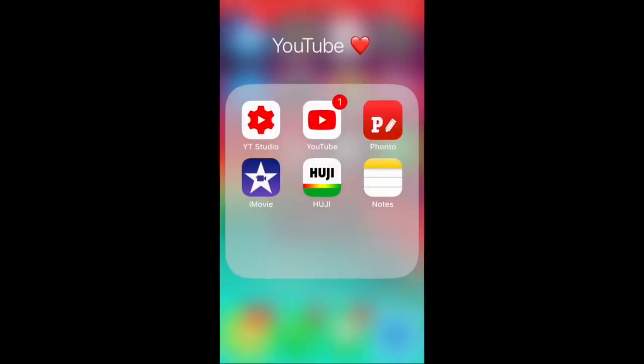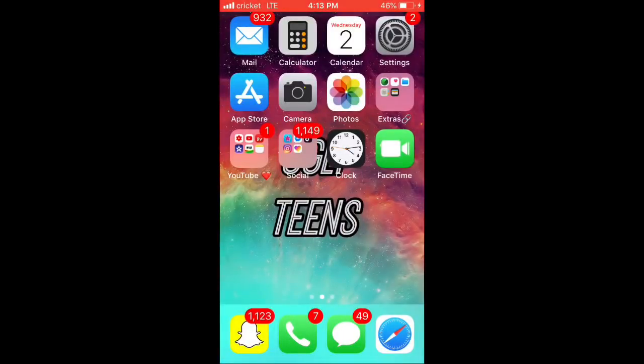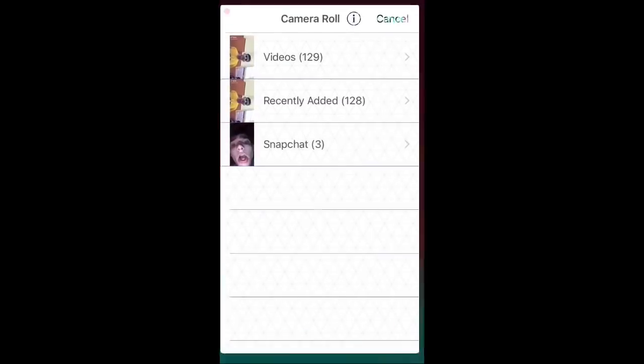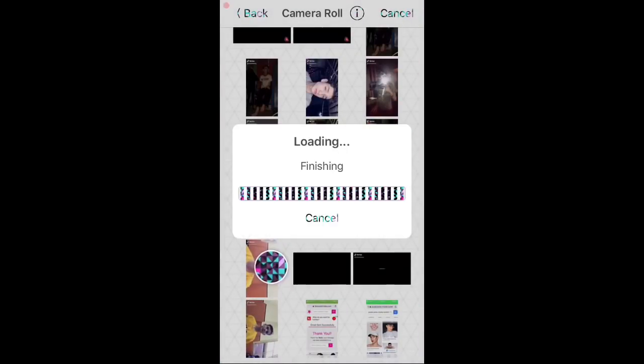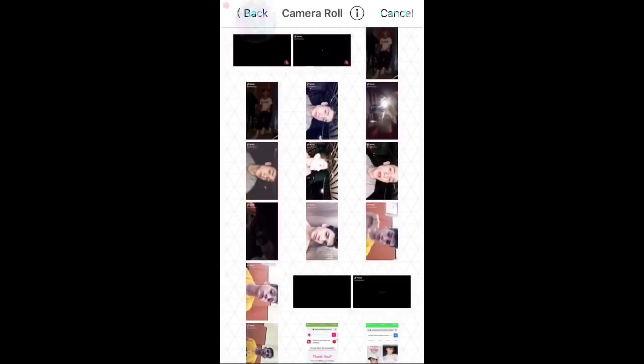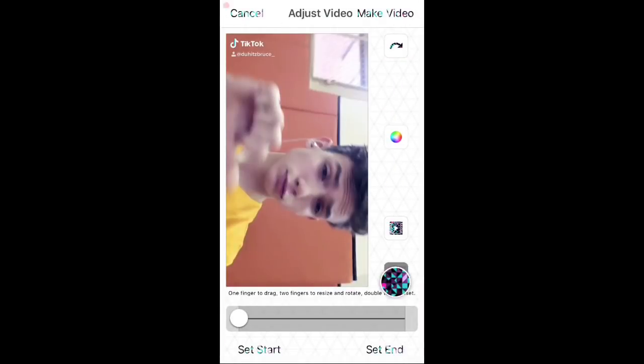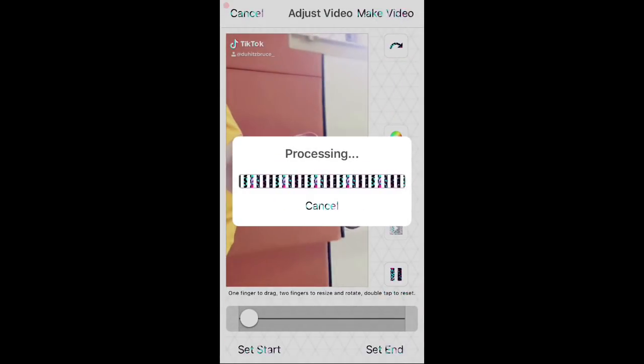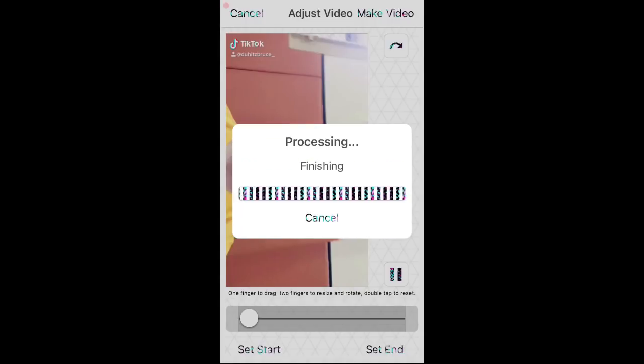Then we're going to head into Video Star. Now, if you don't already have Video Star, this is my favorite editing app. I highly recommend it. Click Recently Added. Find an audio you want to use. You could have made the audio. Here's the audio that I'm just going to use. I'm going to use this one right here, and then you're going to click Make Video. So then it's going to go through this little processing thing. Processing.